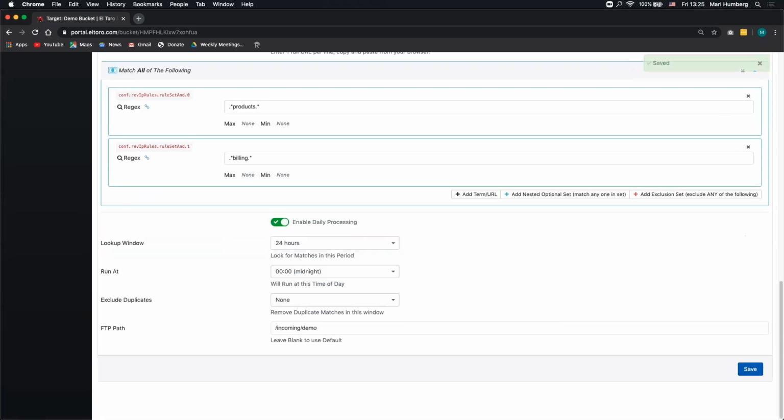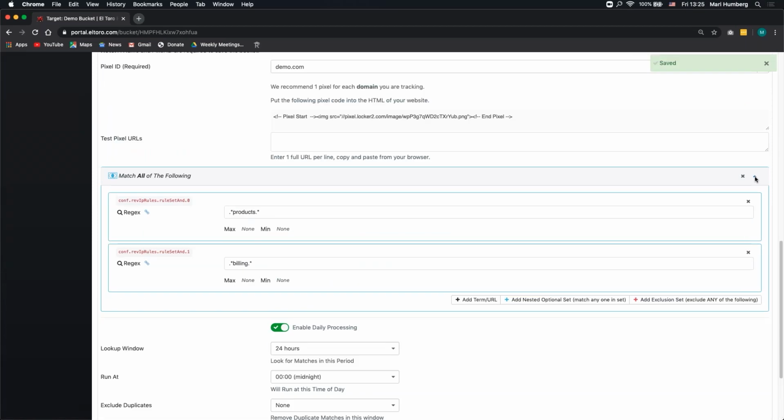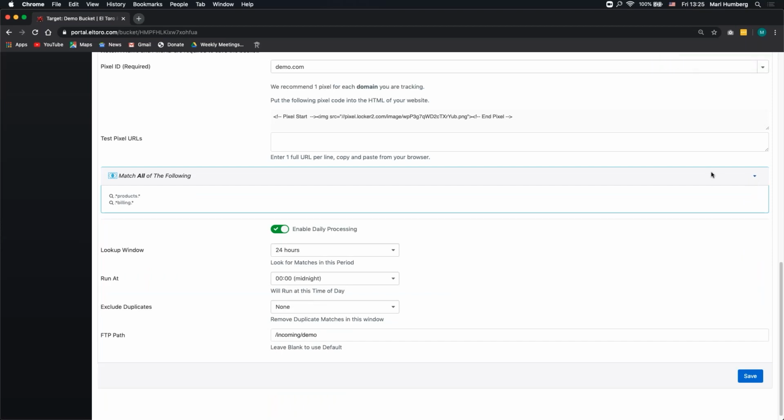So if I click on save and then close the rule set engine here again, it's going to show you that you're targeting everyone within products and billing. And something that I want you to note here as well is that it says match all of the following. And a lot of you probably know this as well. We can have ands or ors when it comes to rule setting. This is ands, right? All of the following. So for someone to be in this target group, they would have to have hit products and billing.